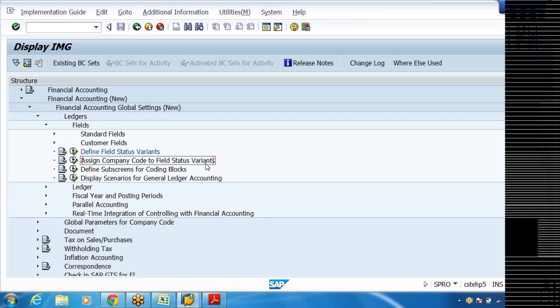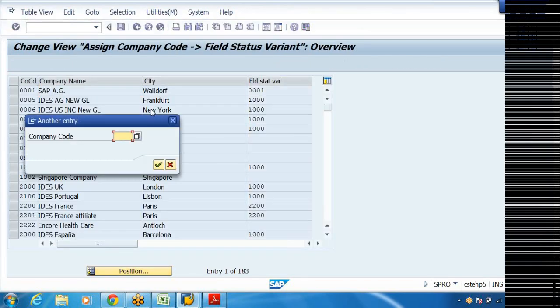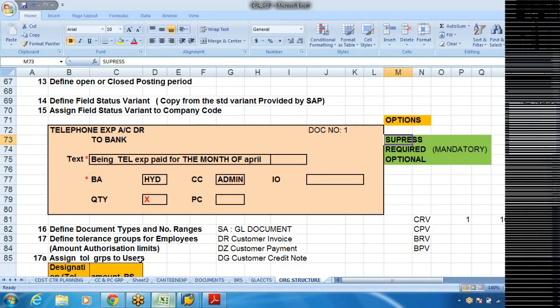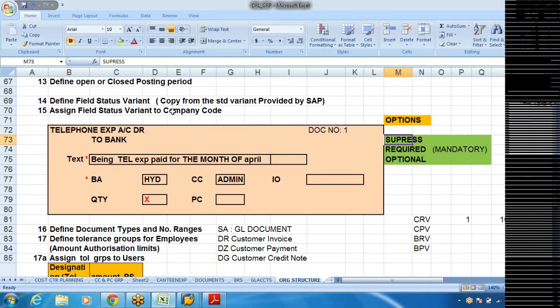Assign company code to field status variant. Now click on this. DRLF. This is what we have created. Now whatever parameters we have defined in this group will be applicable to this company code. That is my purpose. How it works, I'll show you once we post an accounting entry. So define field status variant and assign field status variant to company code.